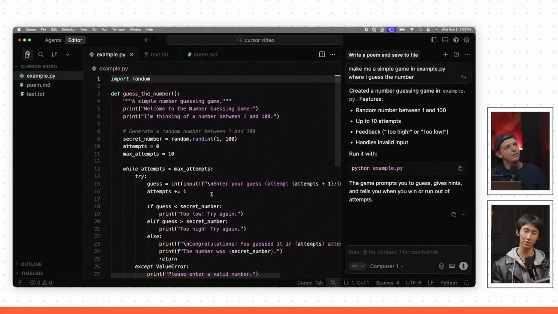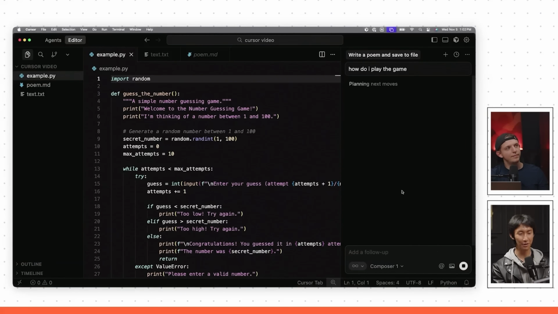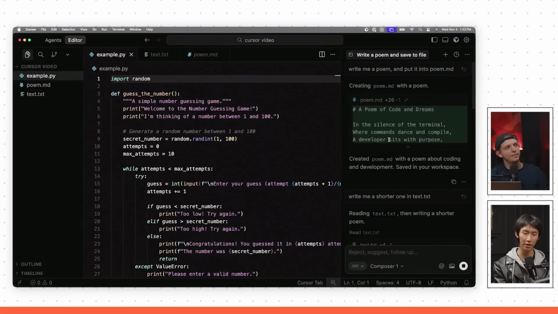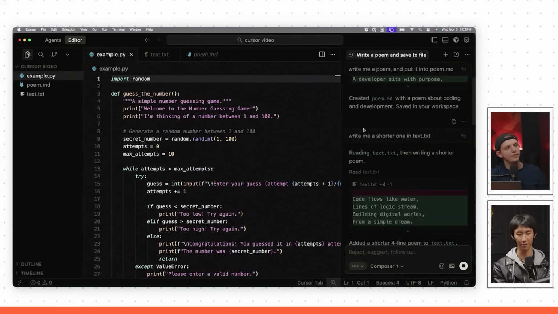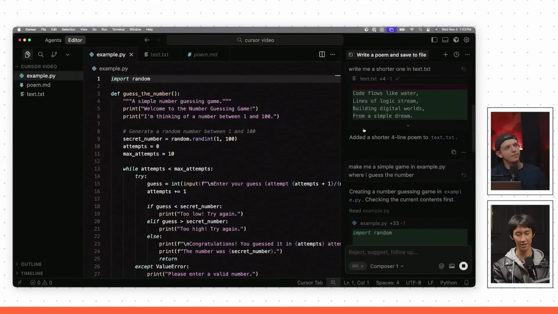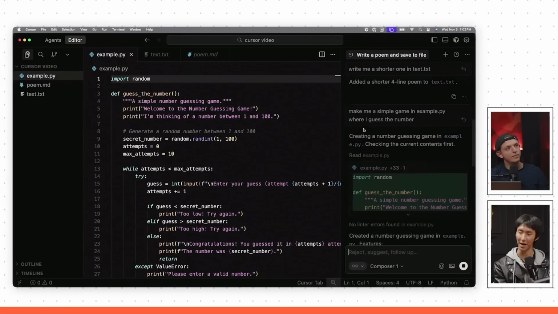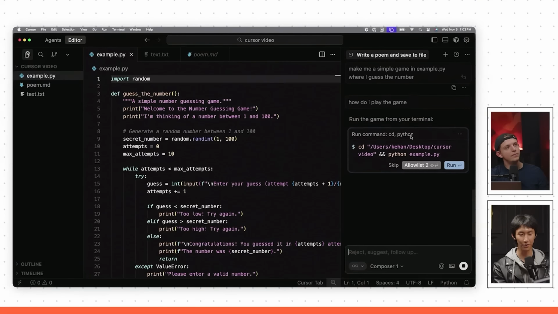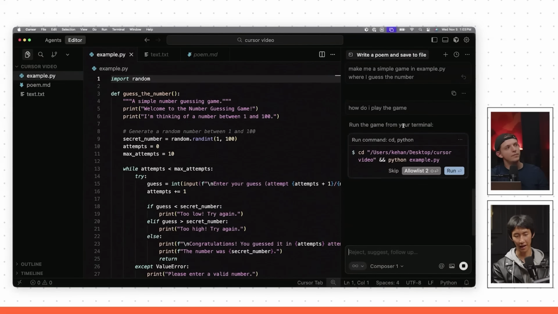The best part about Cursor is if you truly have a growth mindset and you're trying to learn how this works, I can just ask it, how do I play the game? And it will tell me. We've been skimming over what is going on. Basically, it'll also reply to you. It said, like, I created a poem. I've been skipping over that because it just echoes back what I asked it to do. But now it'll be saying things like, okay, I'll run a game from your terminal.